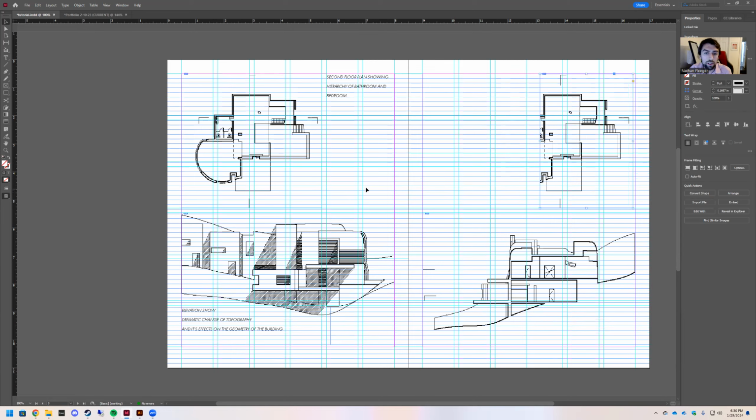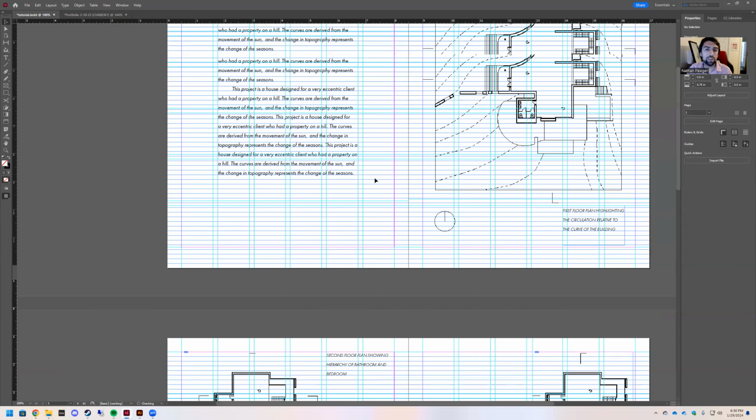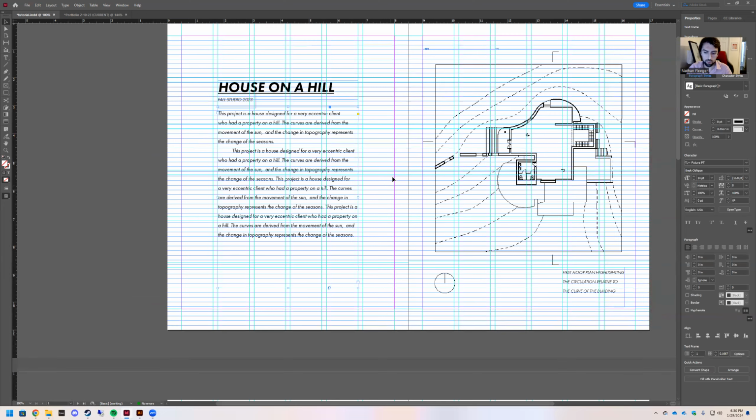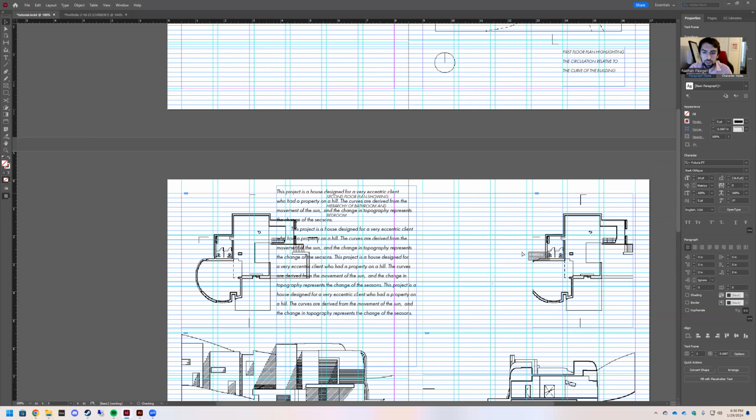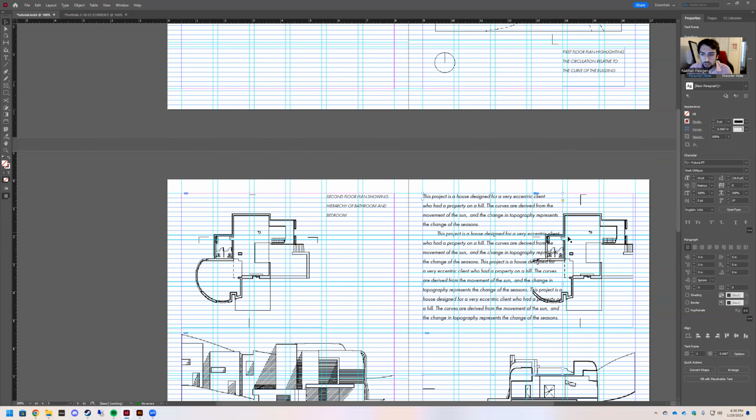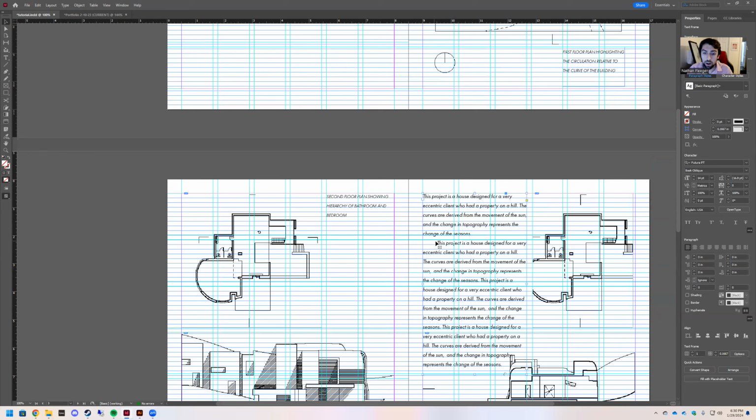Oh, I think I know where that missing line went. That was right here, it looks like. So let's pretend this is a model photo right here, right? And then you can start to take some more body text. Say you have a more descriptive thing to say about all of these.